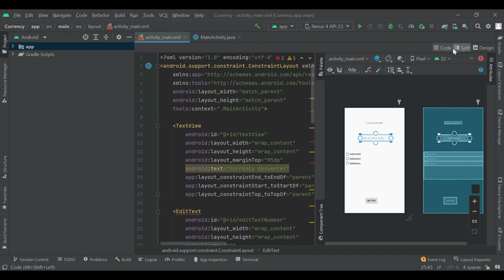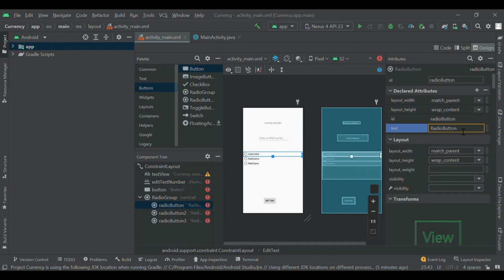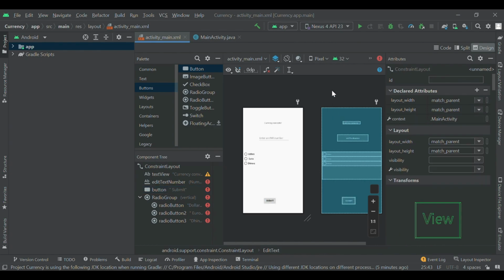Let's go back to the design and override the names of the buttons. I'm taking the first as dollar, the second one as euros, and the third one as dinar. And here I'm changing the button's default text to submit. So here we have implemented all our things.